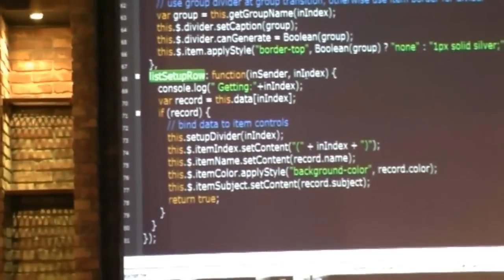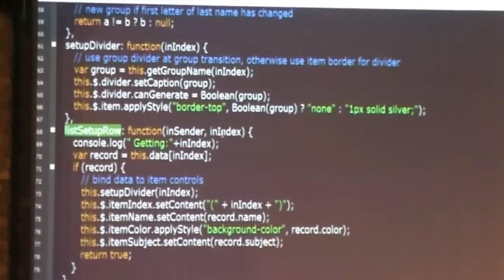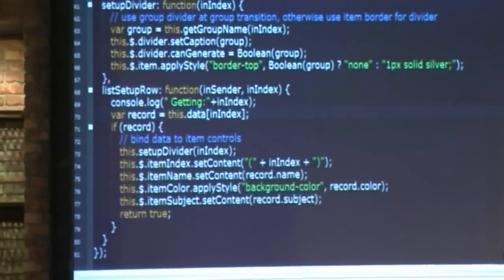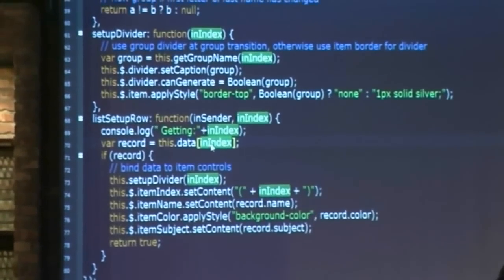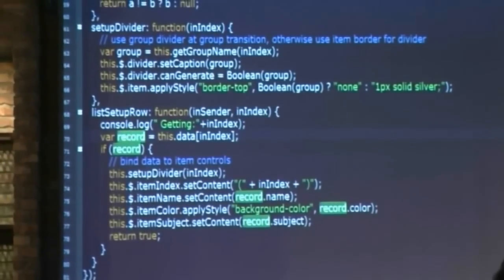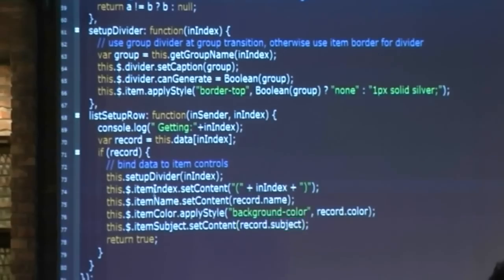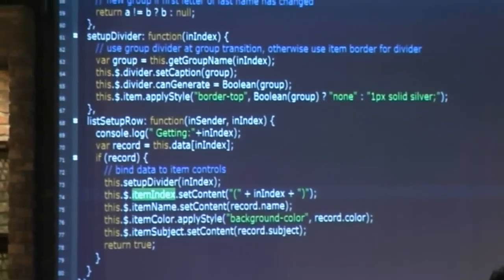What gets passed in is an index. It says, okay, I'm ready for the first one, and it passes in 0, the number 0. And then you can take the data. Remember, we put all the XHR data into this data array, and index just indexes it, and we now have a record. So record name, color, and subject are then set for those items that we were showing in the model.